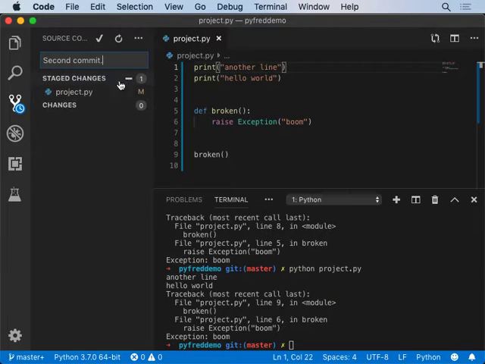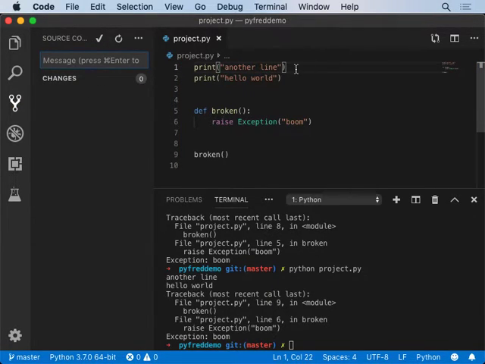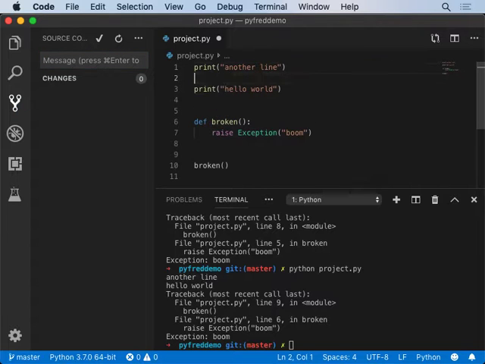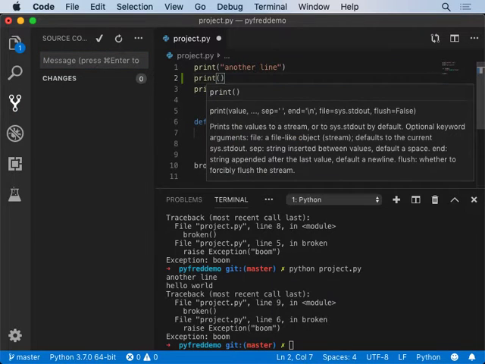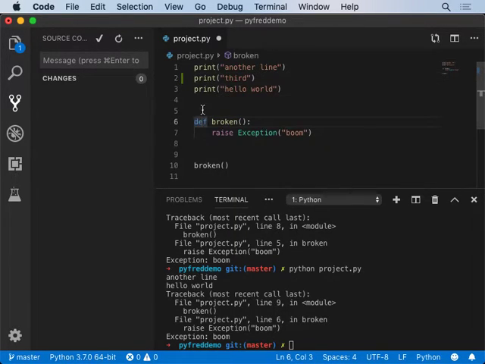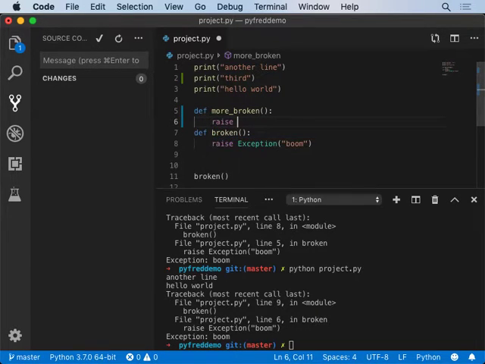Sorry. Things don't always go according to plan, right? So I'm going to put a third line in. And I committed that broken stuff. That was bad, but we'll see why. We're going to do more broken with another exception.